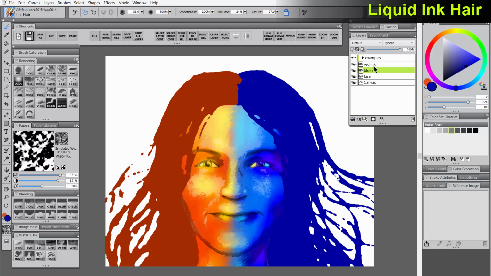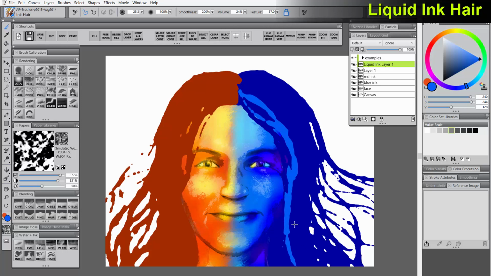Now we can continue adding layers of color, but we want to create a new layer in between so that it'll put our ink on its own new layer. So I'm going to sample one of these lighter blues from the face, and we'll add in some of this. I'm going to make my brush a little bit smaller so that I'm drawing with some smaller details here.